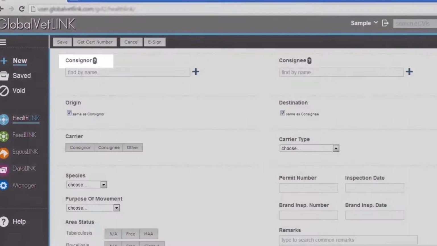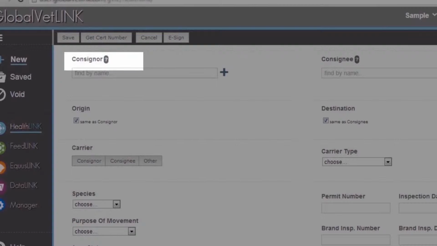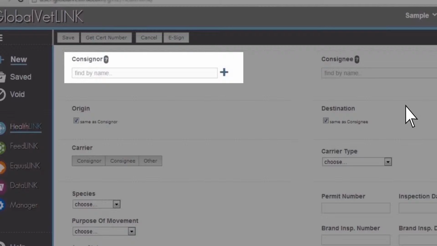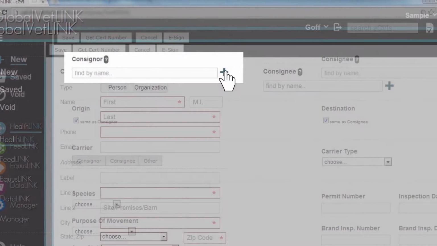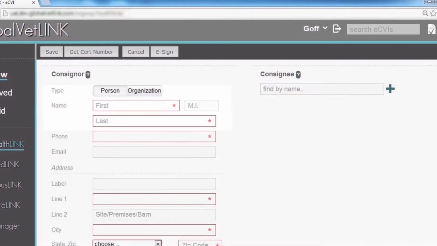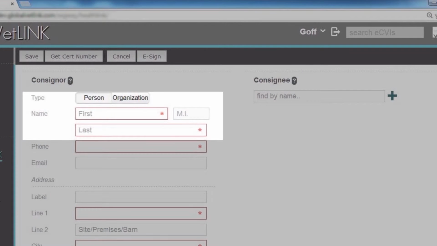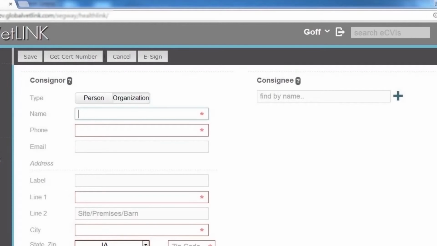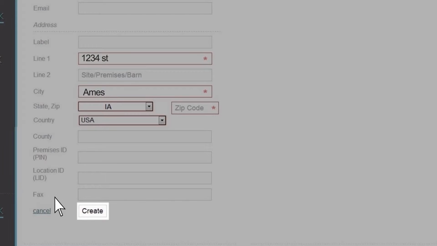The first category is consignor. The consignor is the party currently owning the animal. You will either search for a consignor or add a new consignor. If you need to add new, you will click on the green plus sign. You will have the option to choose either an individual owner with first and last name or an organization with a single business name. After filling in the name, address, and other contact information, simply select Create.